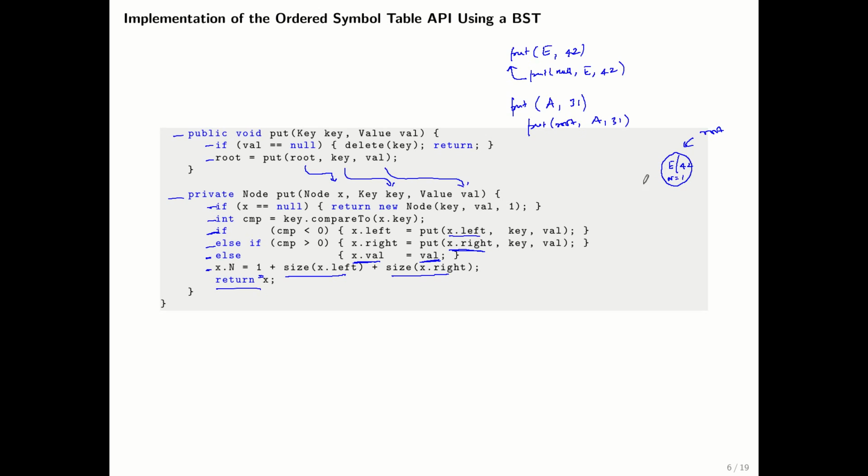So, but the root currently has no left subtree, so this is going to result in the recursive call put(null, a, 31), right? So how does this call work now? Well, here we are at the base case, so we simply return a new node. This creates a new node with the key a, with the value 31, and n is set to 1.